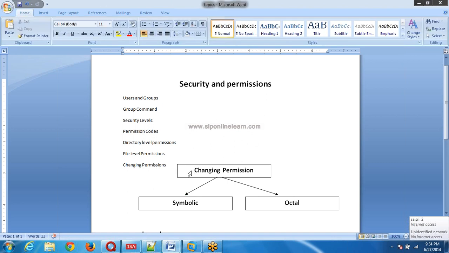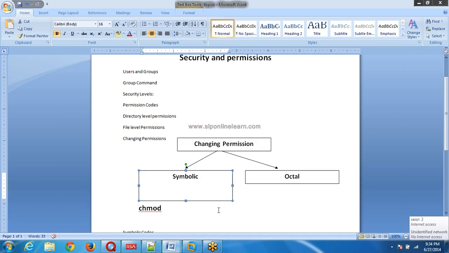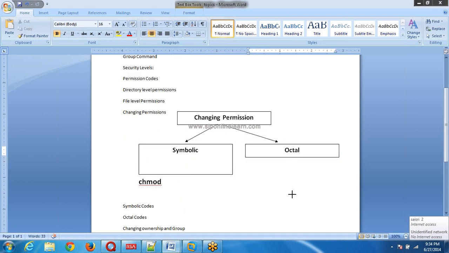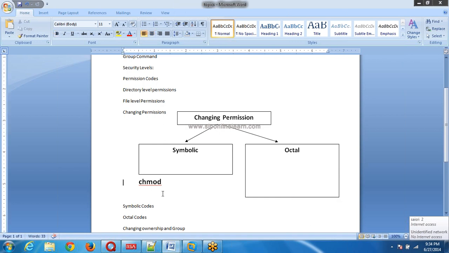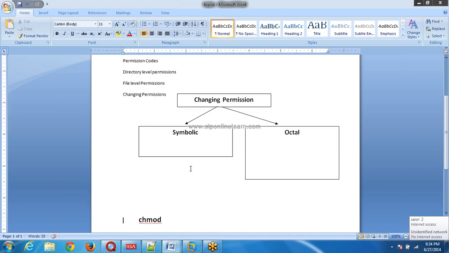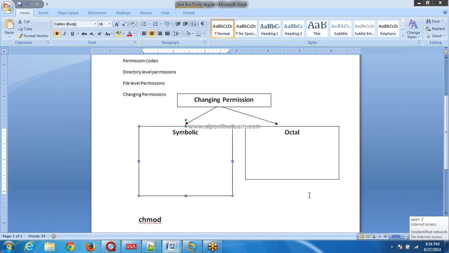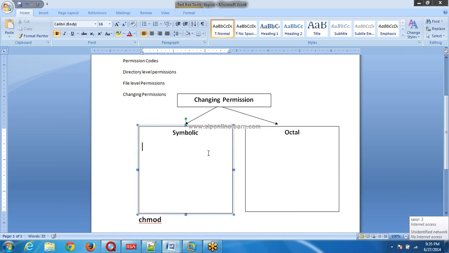So changing permissions can be in two formats. One is symbolic, another one is octal format. We will see these two before checking the change mode command. We'll see what these symbolic and octal formats are. Here the symbols are, as you know, r, w, x. These three are the symbols, and again we have three sets.